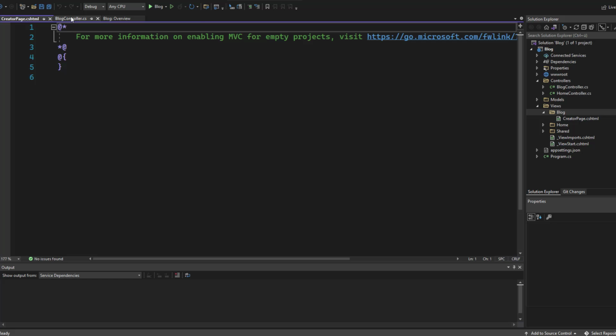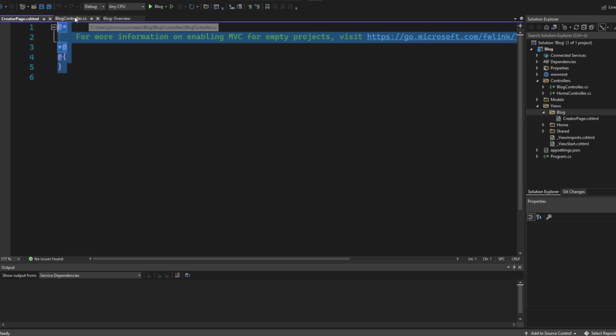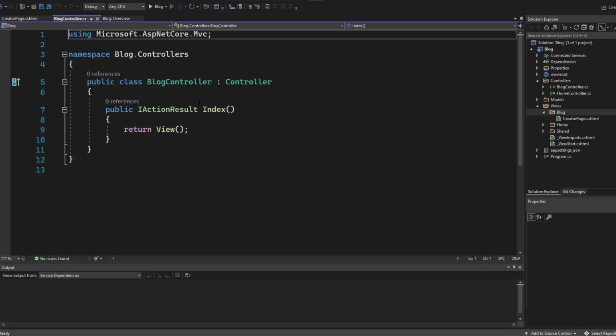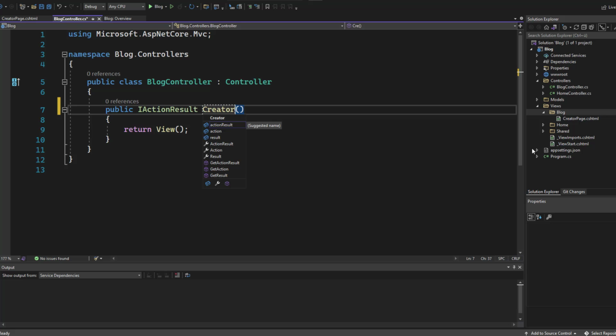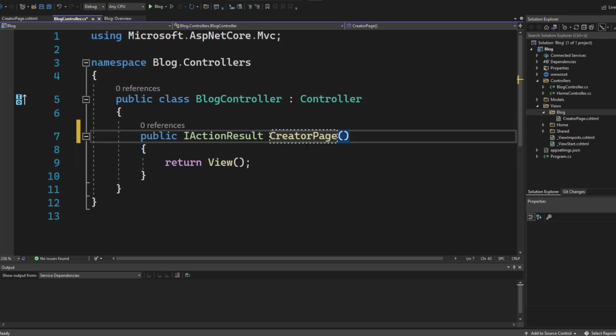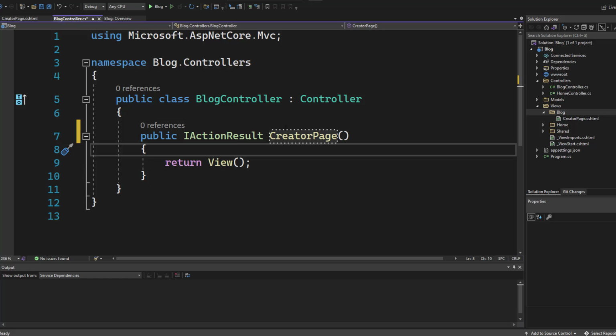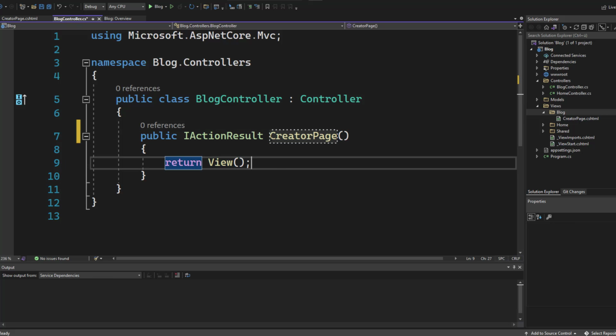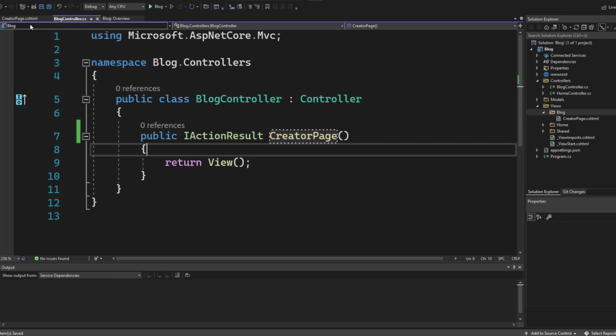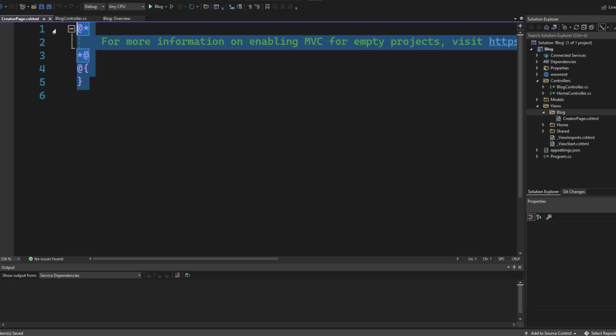Let's switch over to our controller and create an action which directs us to that creator page, or which returns the view creator page. Let's do this. Here we got public action result Index. We can simply adjust that one and call it creator page. We have to name it exactly like our view so that we don't have to provide a different name when we return the view, because if we do it like this, it will check for a view with exactly the same name as the action's name. Great. Save it like this, switch over to the creator page.cshtml.